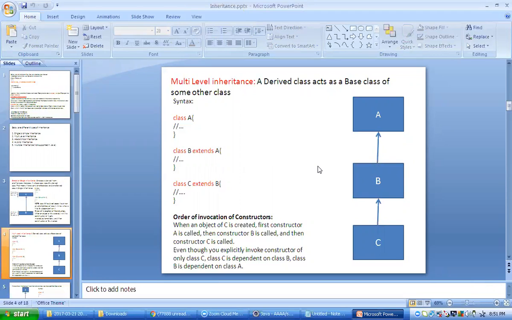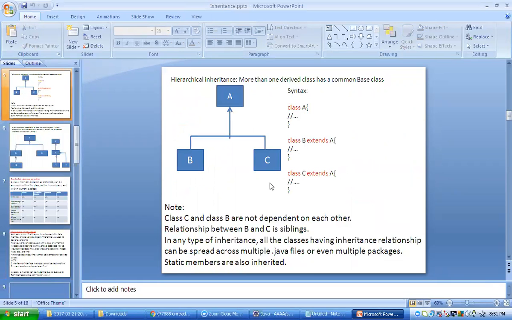Okay. There is some disturbance, please. Hello. Yeah. From class B, A is the base class. For C, B is the base class. Okay. So it is not multiple. It is multi-level. Just it is in levels. It is very easy to remember. Okay. Right.